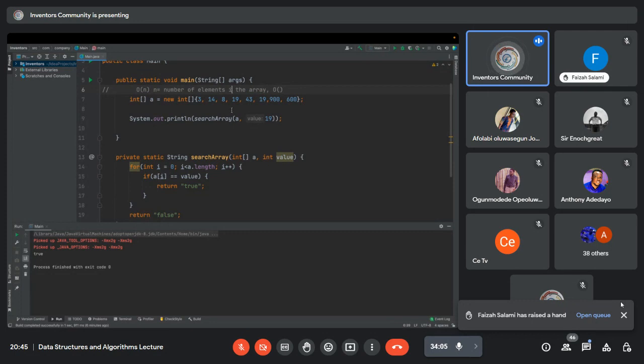Forgive me, I typed fast, but that's what it is. So this is a worst case scenario. Now, for the best case, if the element is the first one here, it's simply O of 1.